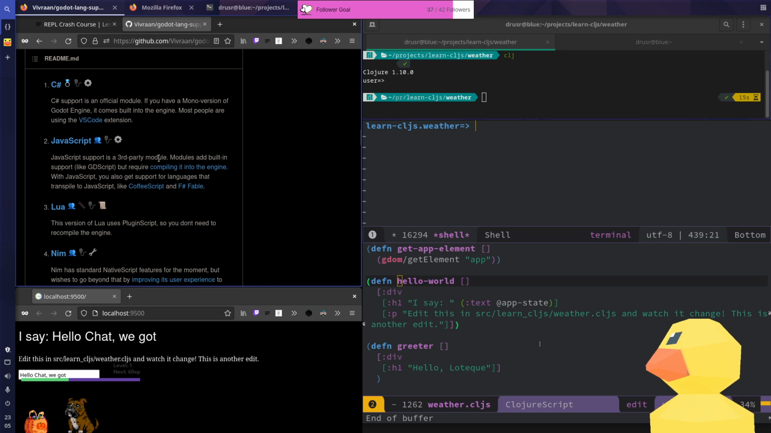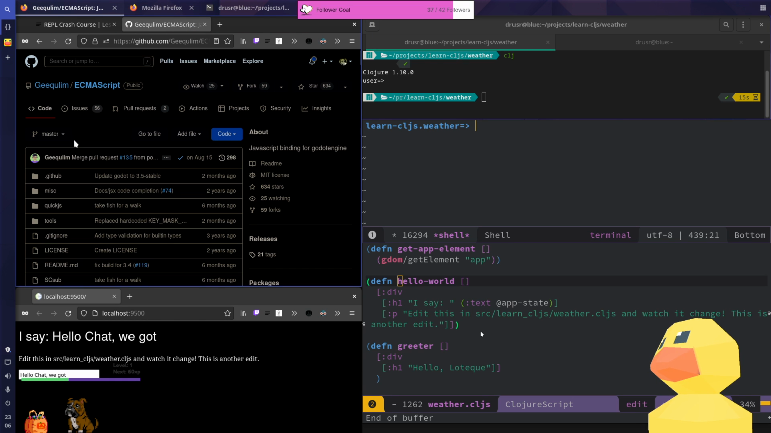JavaScript support is a third-party module. Modules add built-in support like GDScript, but require compiling it into the engine. With JavaScript, you also get support for languages that transpile to JavaScript, like CoffeeScript and F#. What? That means I can use Clojure in Godot. That's amazing.